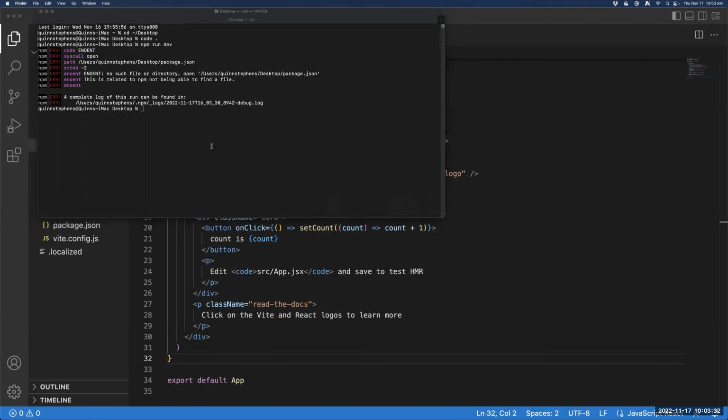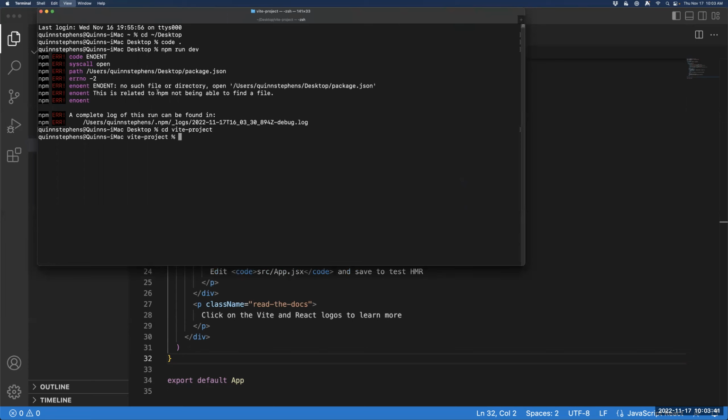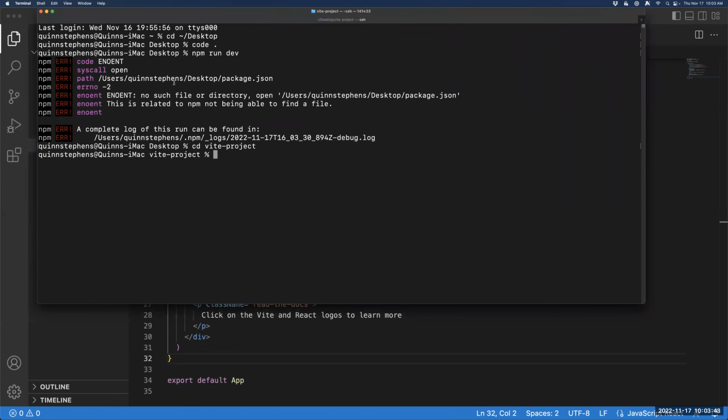And it breaks. Oh, because I'm not actually in the project. That's why. Okay, well, you know what? Let's take a moment here. Can everyone see my terminal? Is this big enough? Okay, great.